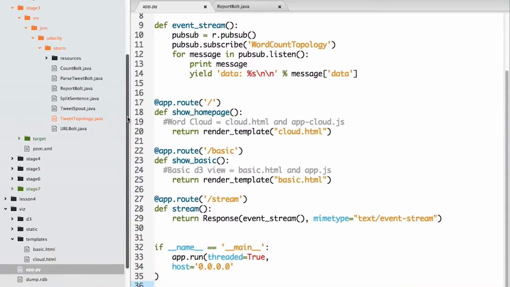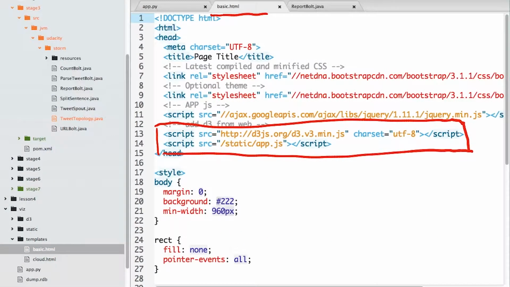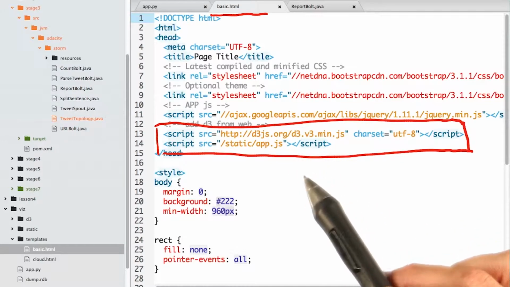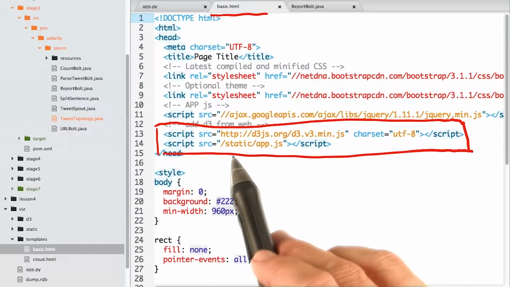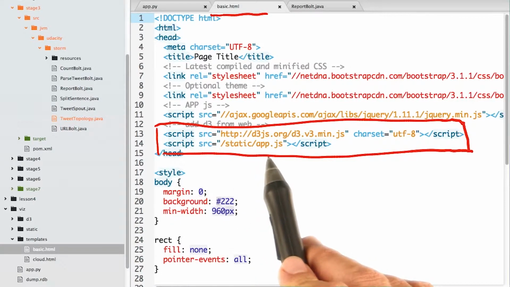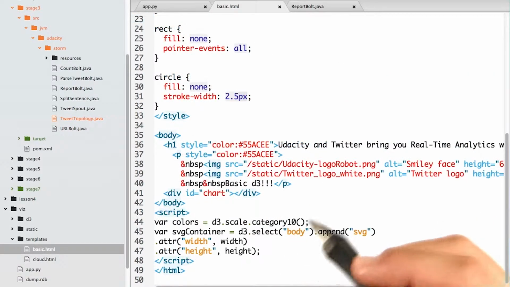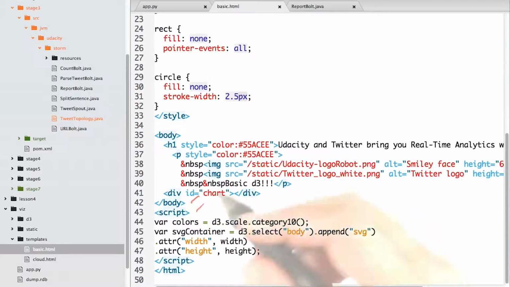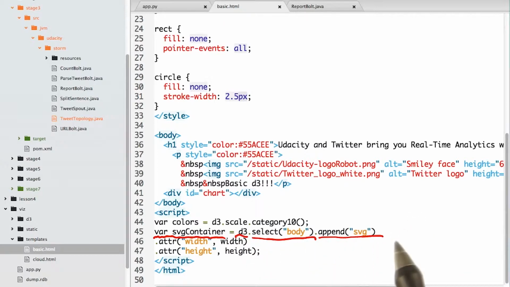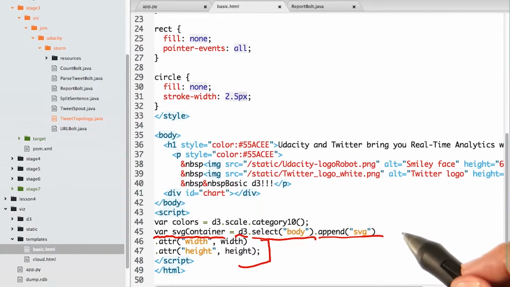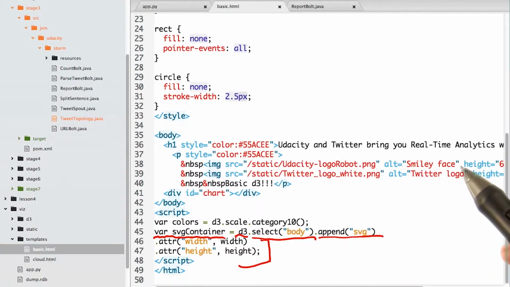We navigate to the basic.html file, and inspecting further, we see that our D3 files are loaded via this source file, and our second source file is under static/app.js. We scroll down further to the body and script tags, where I've defined a variable colors and variable SVG container, which stands for Scalable Vector Graphics Container. This uses D3 methods to select the body and appends an SVG element with the given attributes. This is the SVG container that is updated in our app.js script to visualize our tweets.